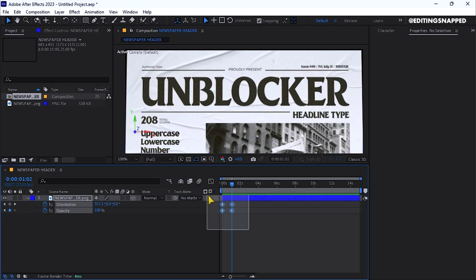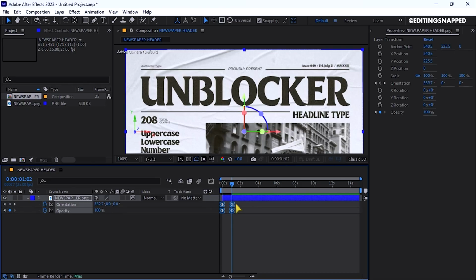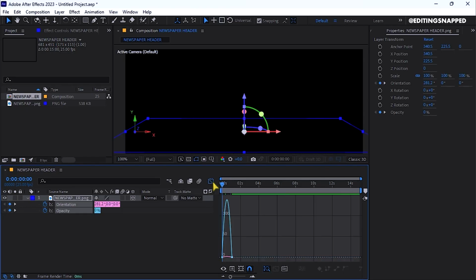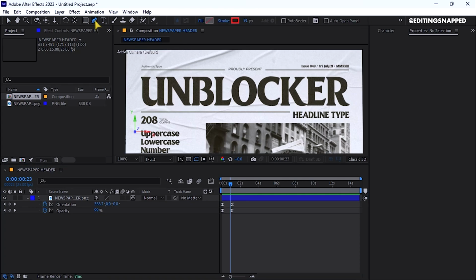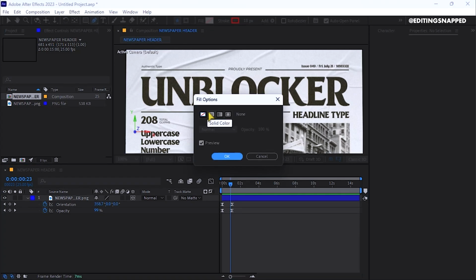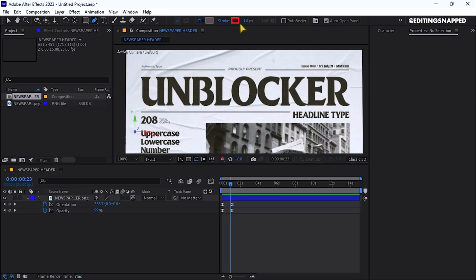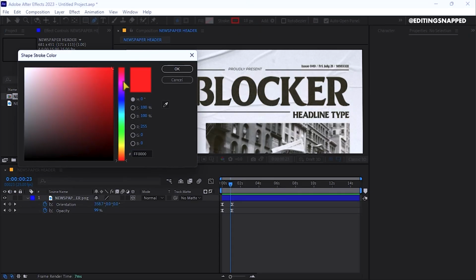Select all keyframes and press F9 to apply easy ease, then use the graph editor to refine the motion further. Next, add the brushstroke highlight effect. Select the pen tool, set the fill to none, and choose your preferred stroke color. Red works well for emphasis.